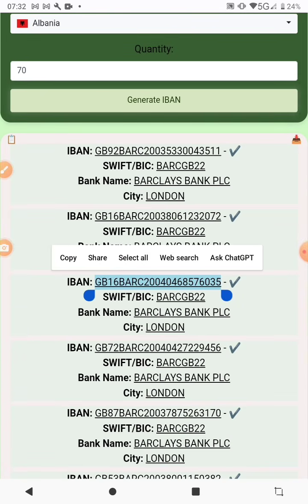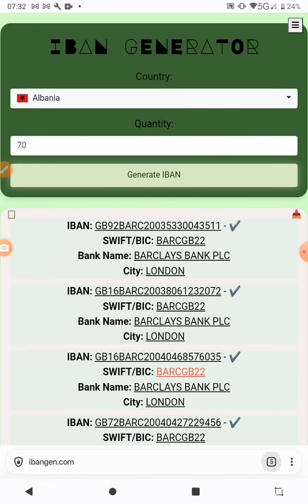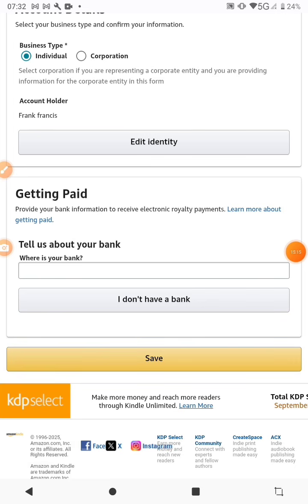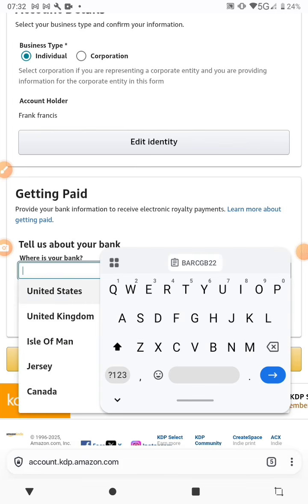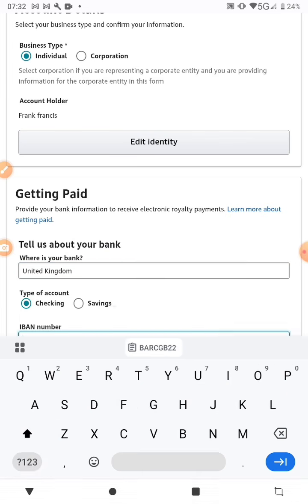I'm going to copy this. Now I'm going to click on copy. Then when you've copied it, the next thing is to go straight to your Amazon account where we have getting paid. It's going to reload itself. I don't know why, but all fine. So I've been asked where my country is. Yeah, I'm going to put United Kingdom. And the next thing they will ask me is the IBAN, which is that code that I copied.